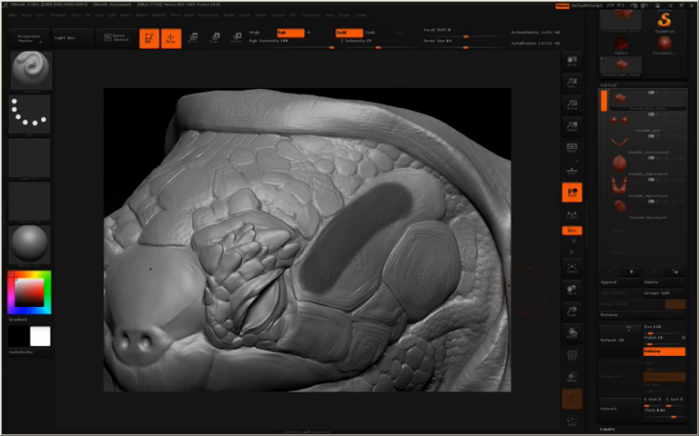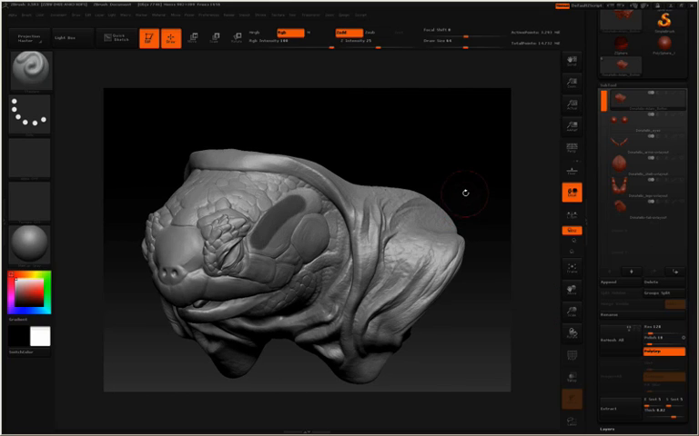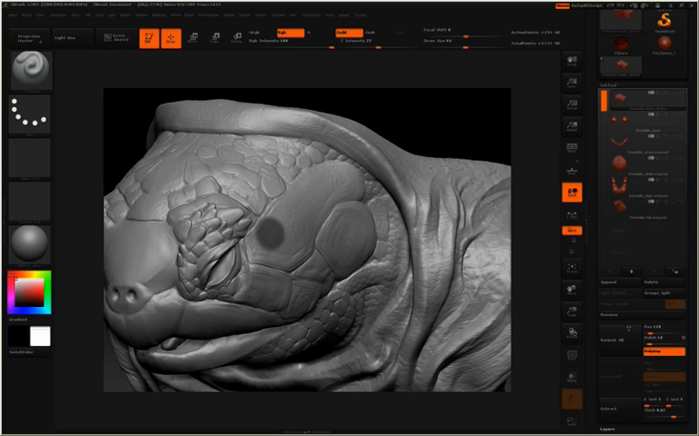So let's say I want to clear this mask now. To clear a mask, all you need to do is hold down the Control key and then click and drag in an empty area of your canvas. You'll see that that mask has now been cleared. So Control to simply paint a mask. Control, click, drag in an empty area to clear that mask.